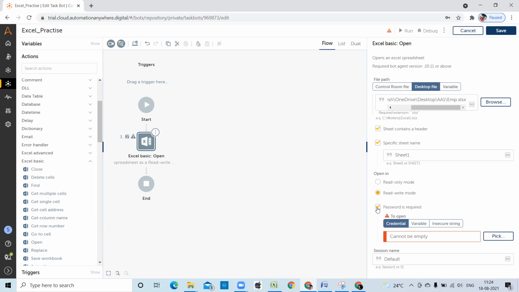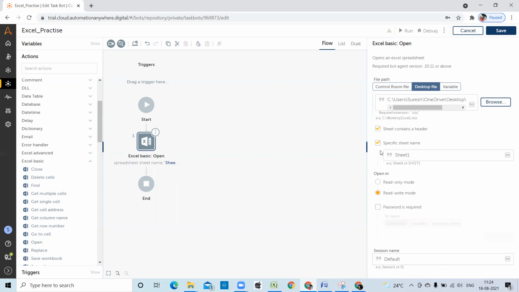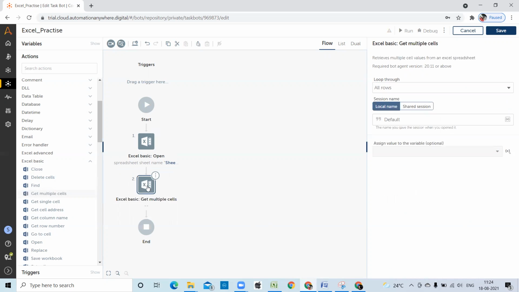Now my Excel file does not have a password. So I'm unselecting it. Session name: I'm giving session name as default. Okay. Now, so I'm opening the Excel. Now I'm going to the get multiple cells. So just drag and drop get multiple cells.